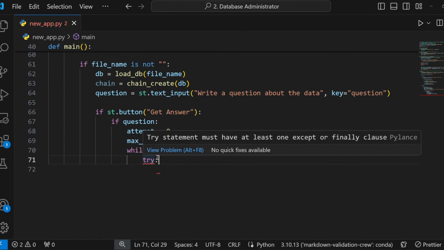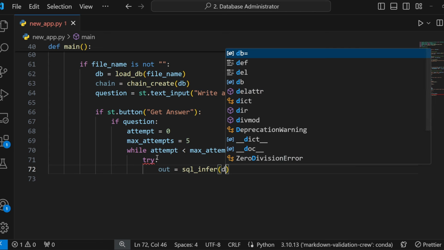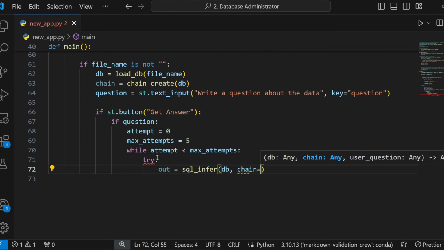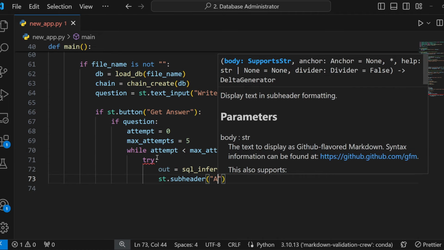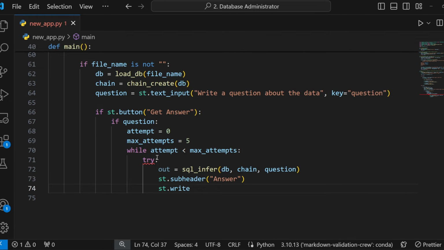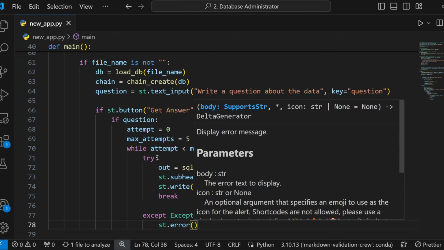So what we are going to do is get the output from the SQL info function with all the parameters provided: DB, chain, and then question. In the subheader, we'll write probably "answer", and we'll write the output. Don't forget to add a break statement, because if, for example, you're lucky and you got the answer in the first attempt itself, you need not run it again and again, right? Or else it will write again and again. So have a break statement, and for the exception, st.error of e.